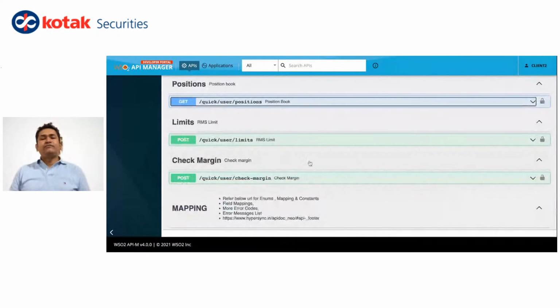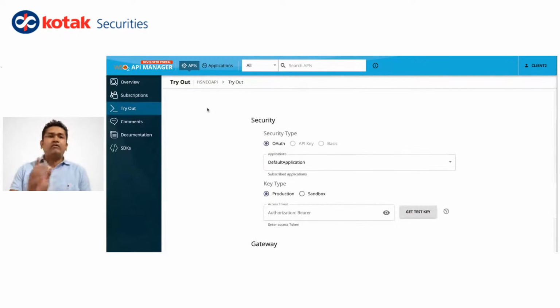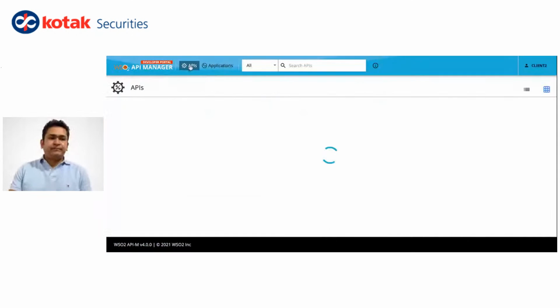Limits. So if you are placing an order and want to ensure before placement that you have sufficient margin, you can check the limits. However, the fund transfer method is not available. For the fund transfer method, you have to go to the mobile app or website.